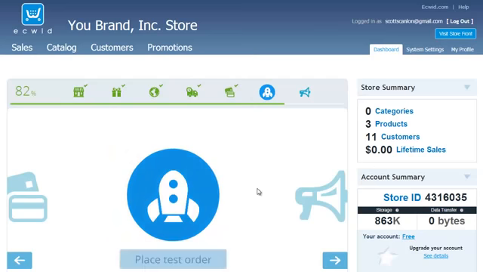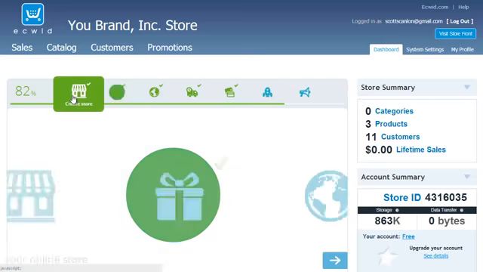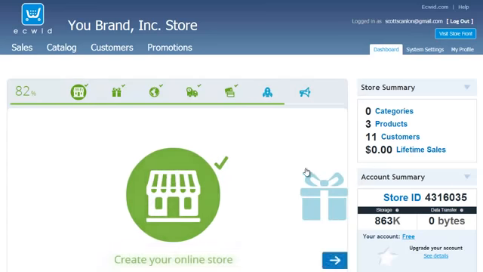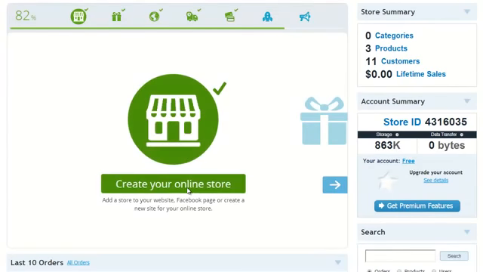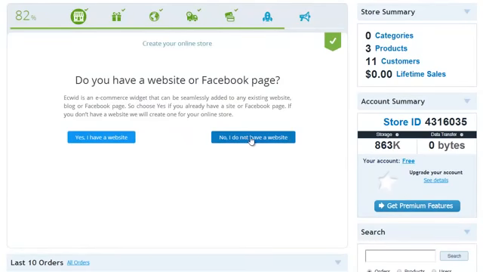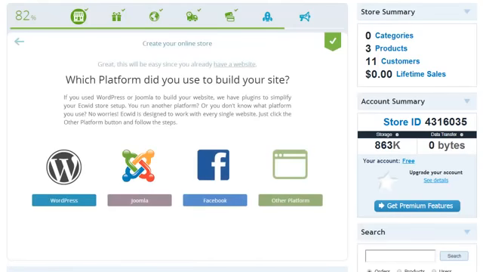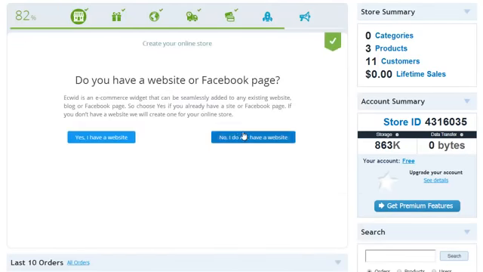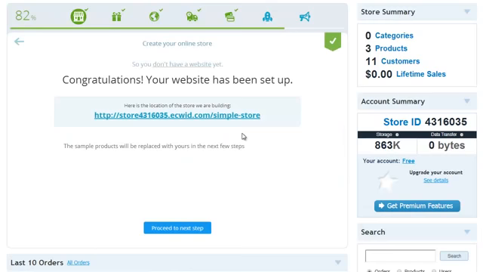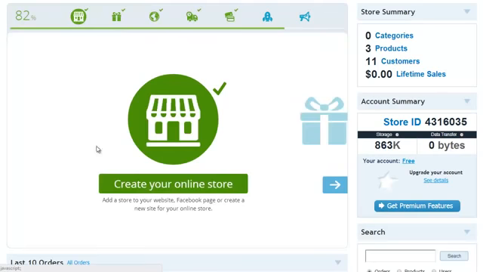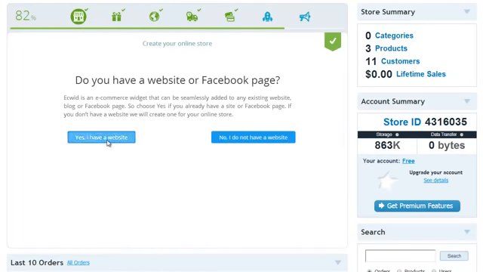The first thing is they have this process where you kind of go through and create a store. And when you want to create a store, they'll ask you, do you have a website or do you not have a website? For Facebook, you want to actually say, yes, I have a website, because otherwise, if I go back here and I say I don't have a website, well, they're going to create a store for you on their platform, but it's not really intuitive. So basically on this first step, create your online store, say, yes, I have a website.